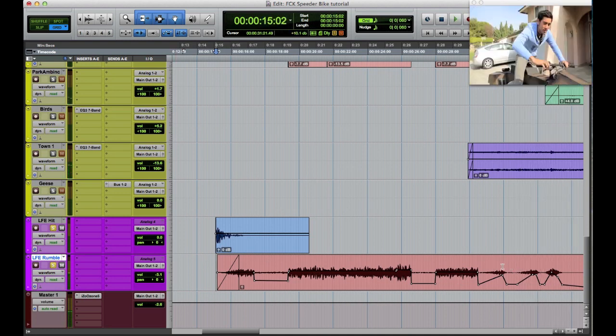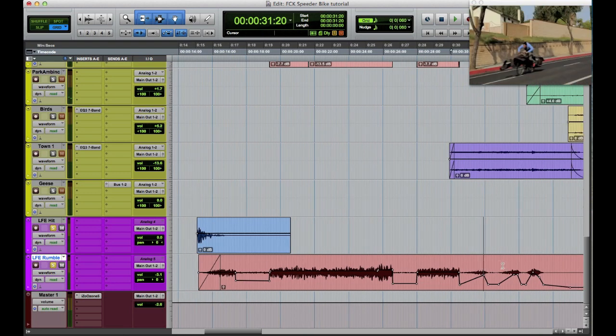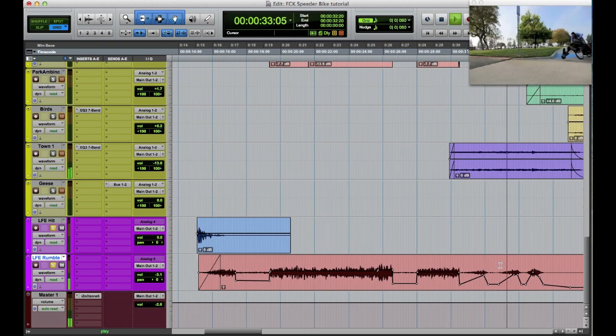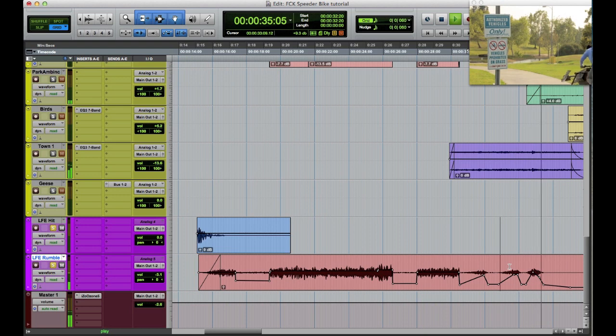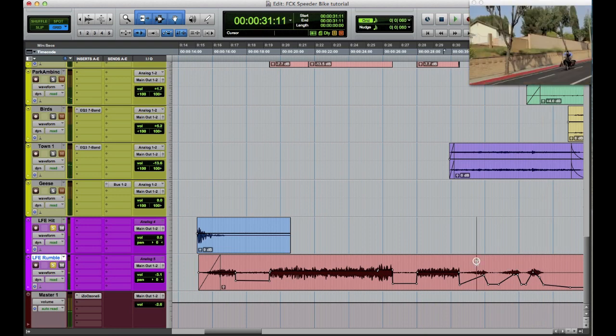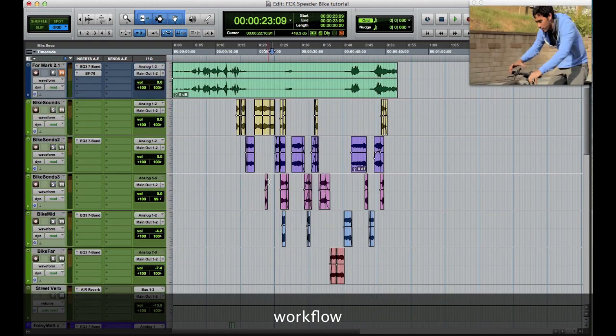So you can see right there that I just faded up when he passes by. And that just adds to the sound of the bike by giving it a little bit of low frequency energy whenever it passes by. So lastly, let me just mention my workflow.